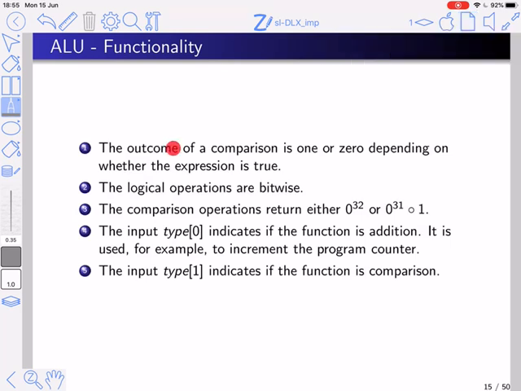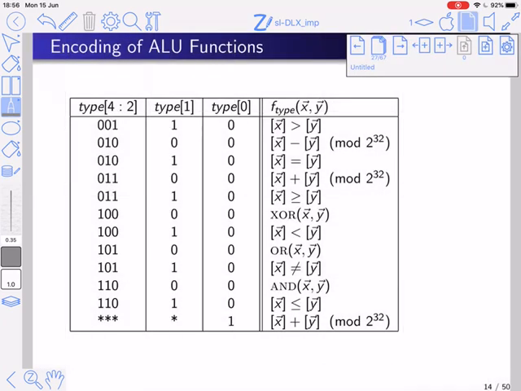I want to emphasize that whenever the function is a comparison, then the output is either a 0 or a 1, depending on whether the expression is true or not. Logical operations are bitwise operations. The comparison operations, as I said before, return a 0, namely the string of all zeros, or a 1, namely the string of 31 zeros followed by 1. The type 0 input, this is the bit that you see over here. This is this column.